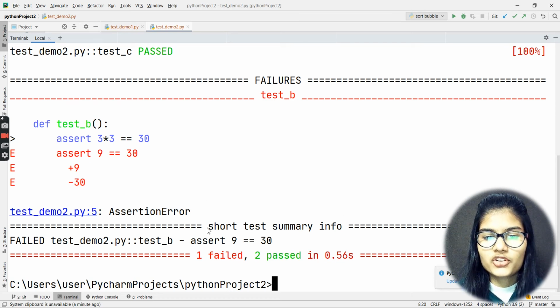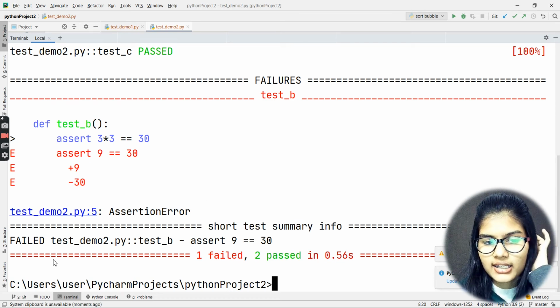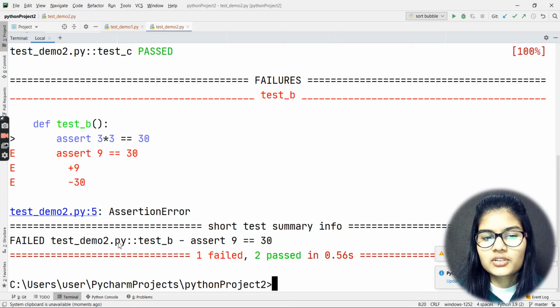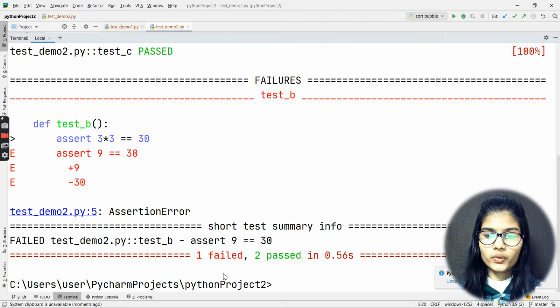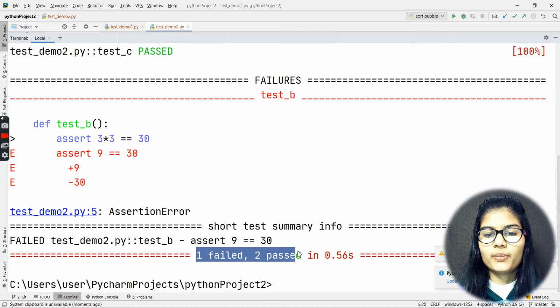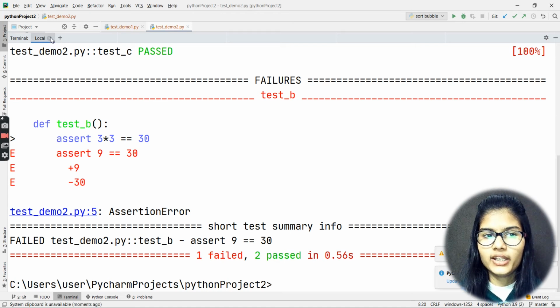And now here you have the short test summary information: the failed test case was in the file test_demo2.py, the test case was test_b, and the case which you wrote was 9 == 30. So this was the idea. Next, you had one failed and two passed. That's quite clear, that's quite okay, right?